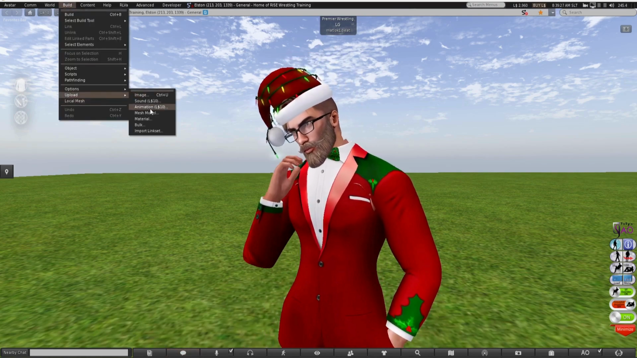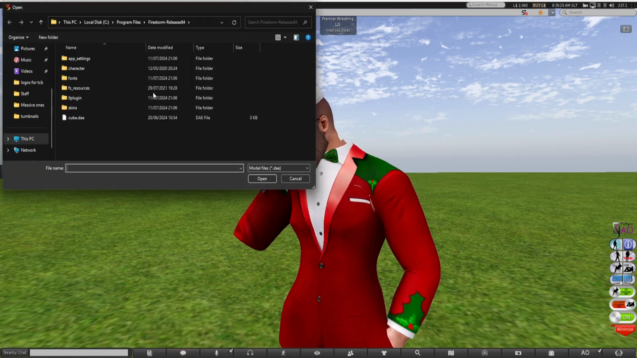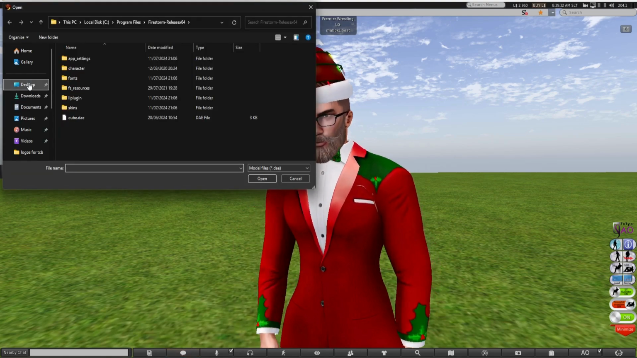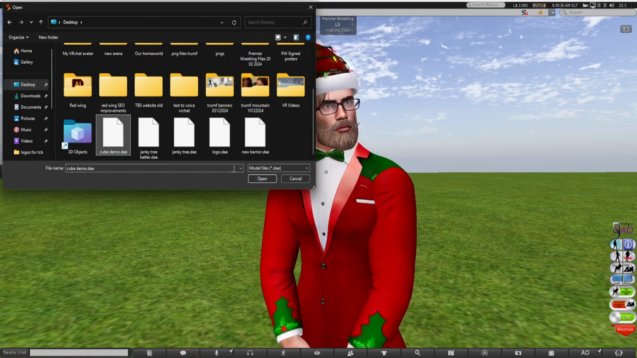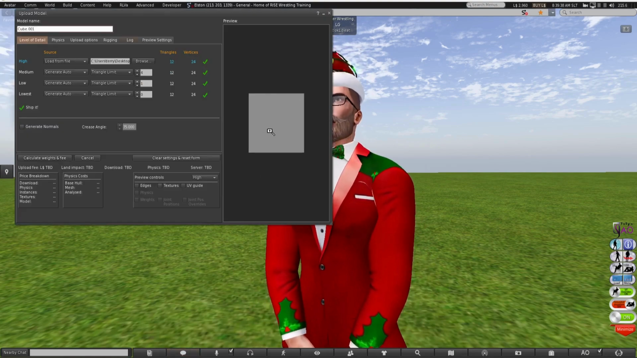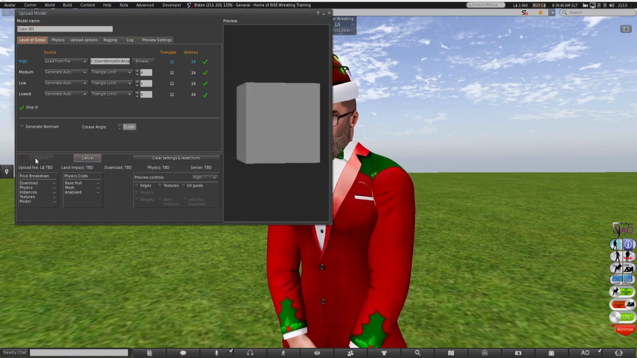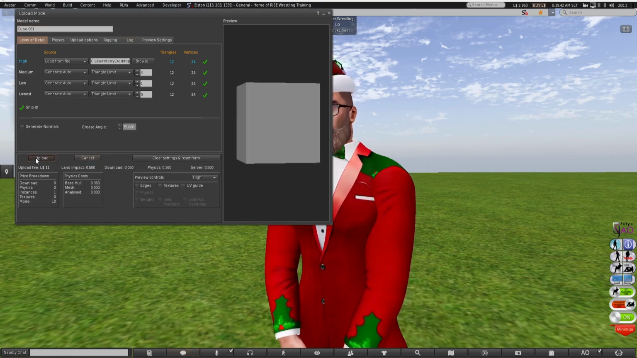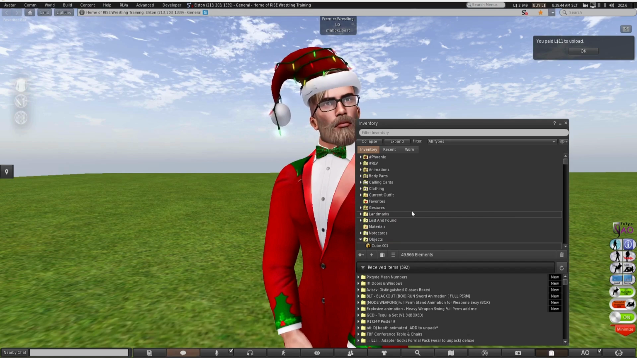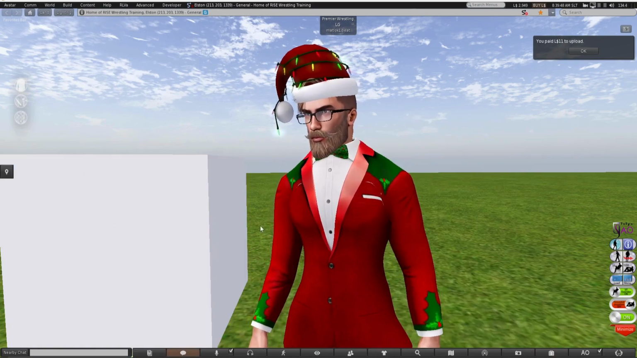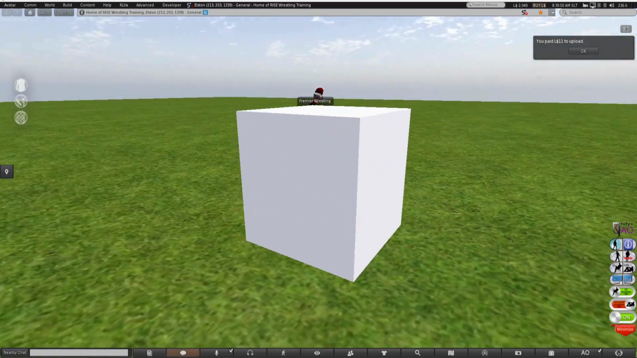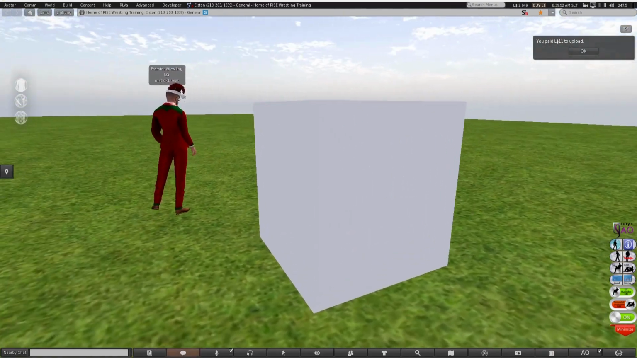So, upload, mesh, and we're going to just find the cube. It's going to be somewhere around here. Cube demo, there he is. And it's just a boring cube. So, we're going to upload that. Anyway, there is our cube that we just uploaded.